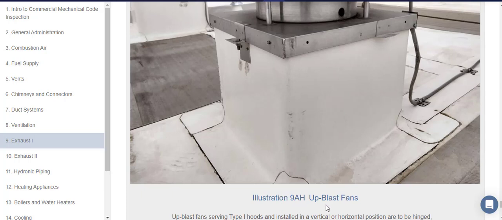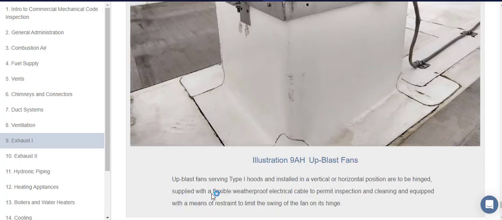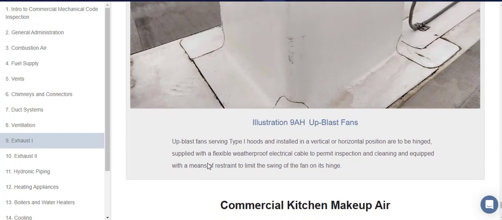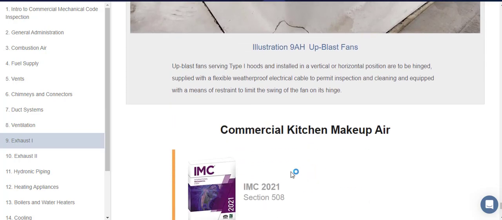Illustration 9AH, upblast fan. Upblast fans serving Type 1 hoods and installed in the vertical or horizontal position are to be hinged, supplied with flexible weatherproof electrical cable to permit inspection and cleaning, and equipped with a means of restraint to limit the swing of the fan on its hinge.